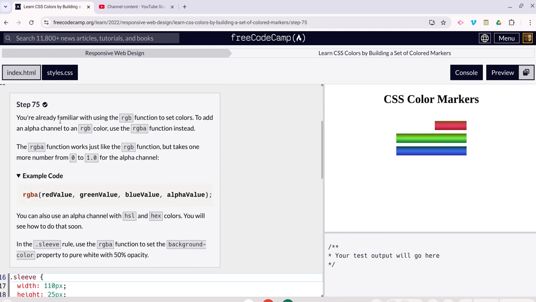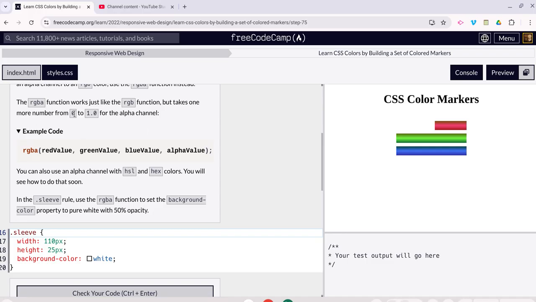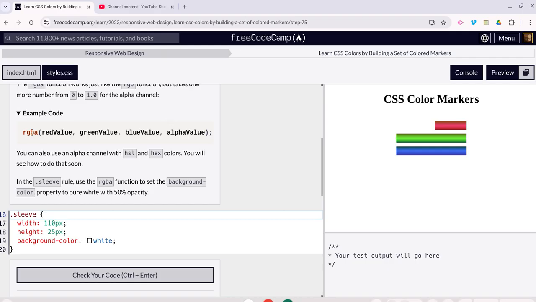You're already familiar with using the RGB, red, green and blue, function to set colours. To add an alpha channel to an RGB colour, use the RGBA function instead. The RGBA function works like the RGB function, but takes one more value from 0 to 1.0 for the alpha channel. So basically it's RGB with an alpha channel. We had red the last time, green and blue, and now we're going to add an alpha channel.